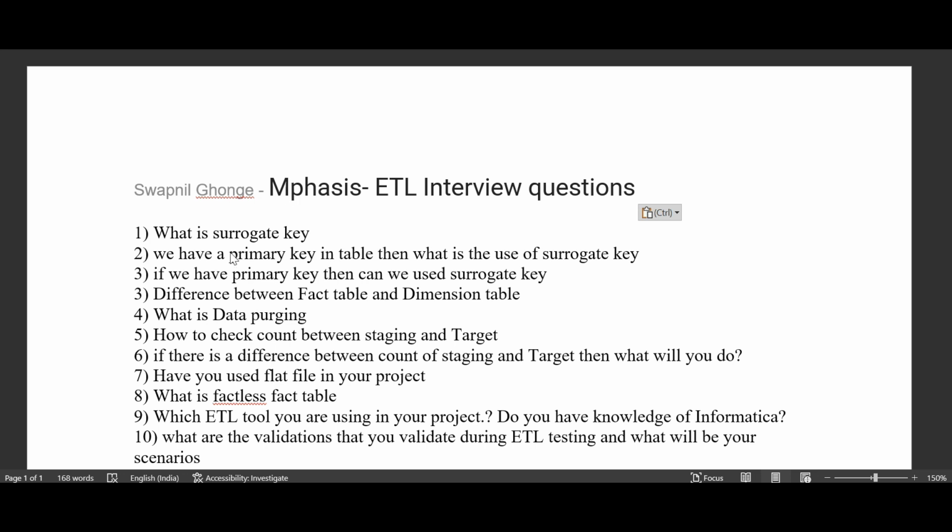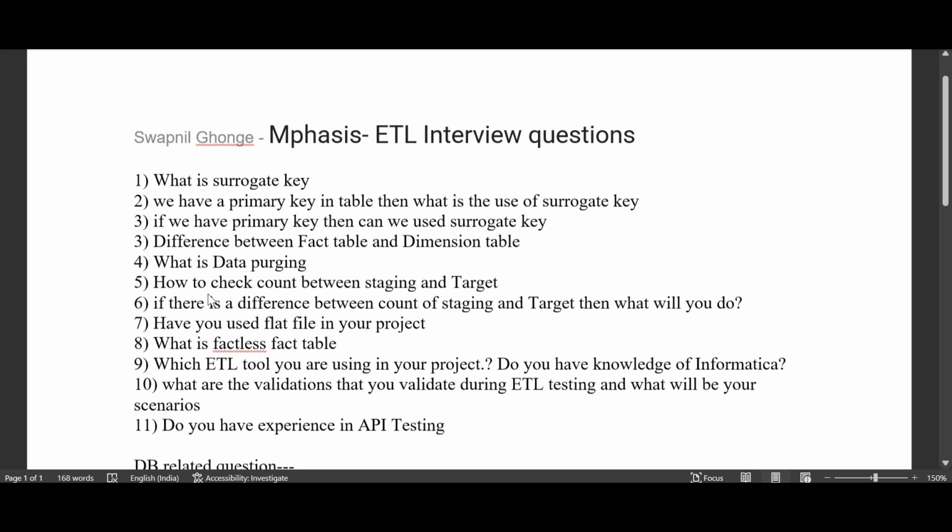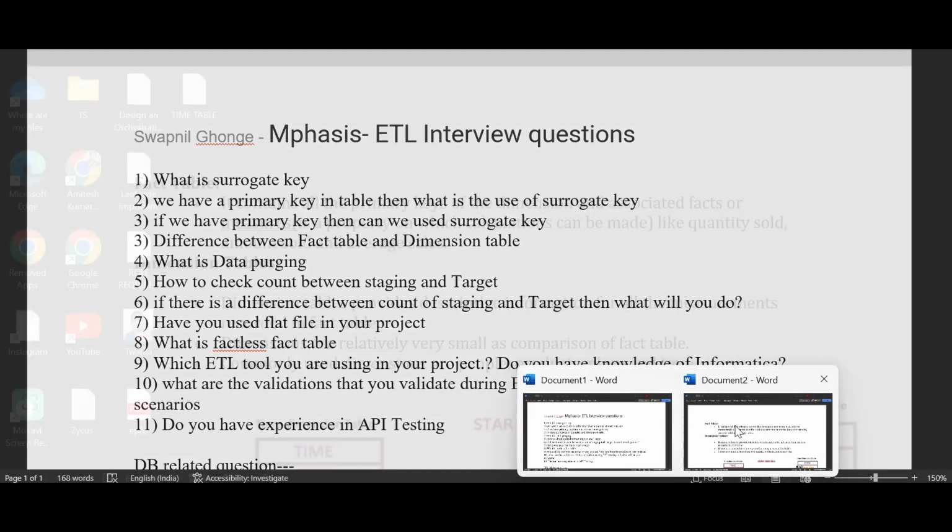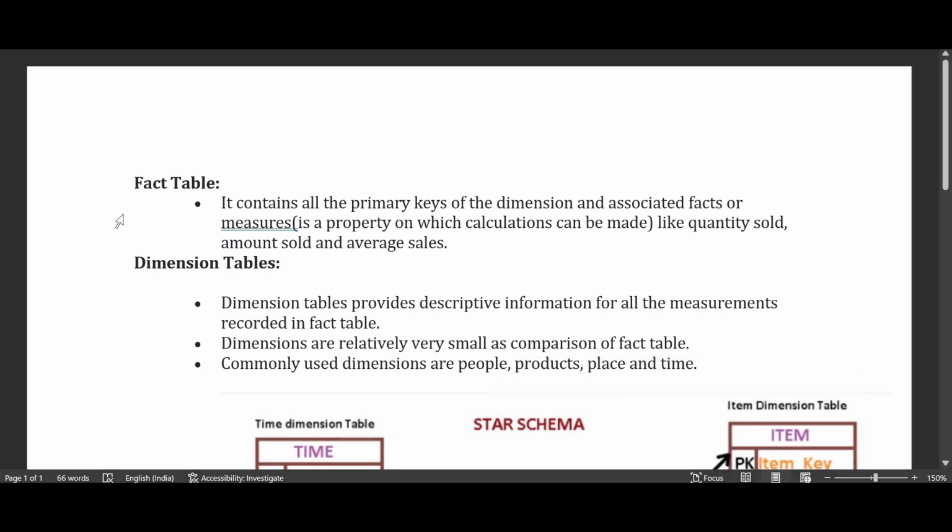So most of the questions that he sent me are asked during the Mphasis interview, and also today I'm going to cover some topics like what is a fact table, what is a dimension table, and what is a factless fact table. So let's start one by one. First, let's understand what is a fact table.